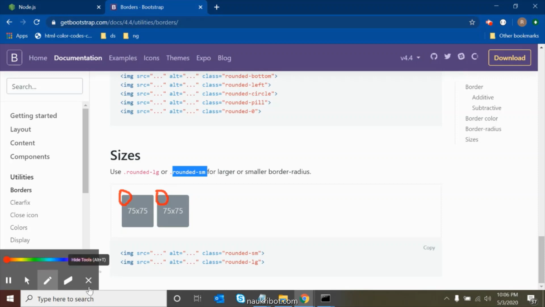And so after that we have this embed, display, flex, float. So all these things we have now.